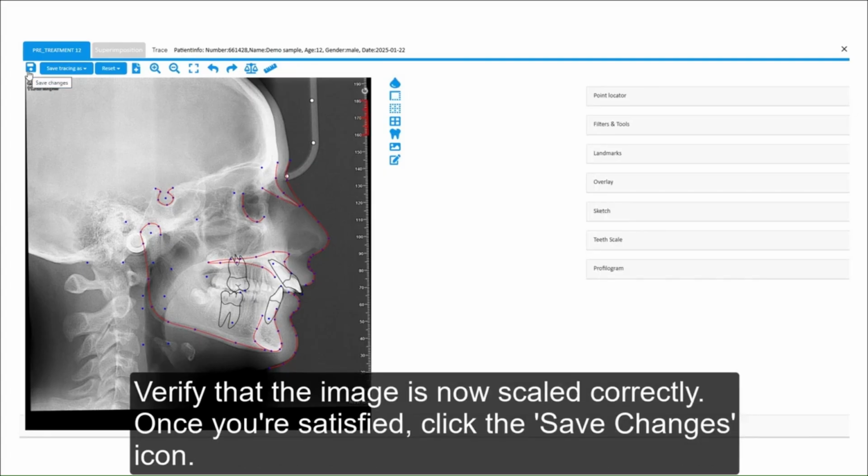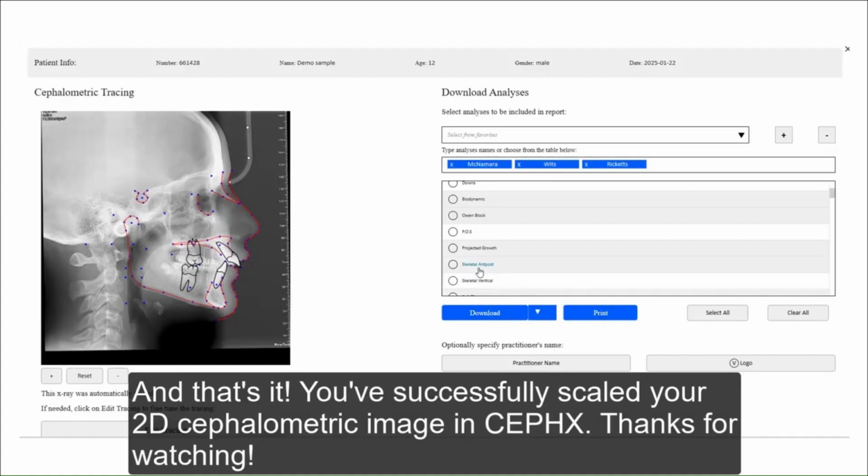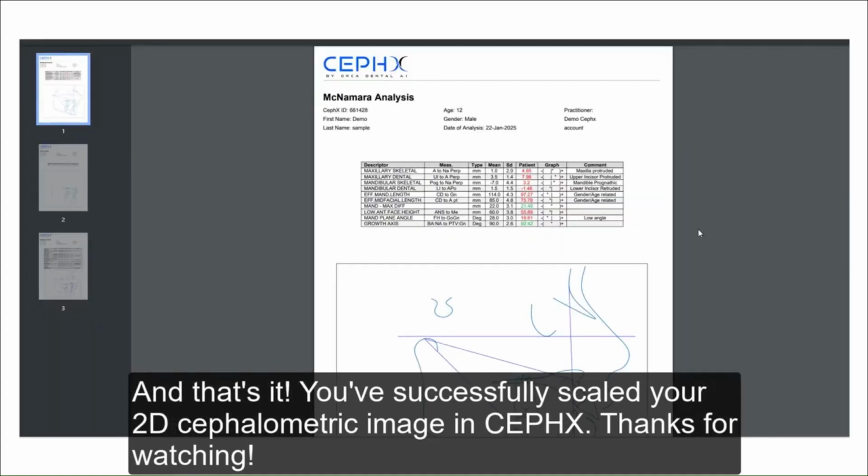Once you're satisfied, click the Save Changes icon. And that's it! You've successfully scaled your 2D cephalometric image in CephX.